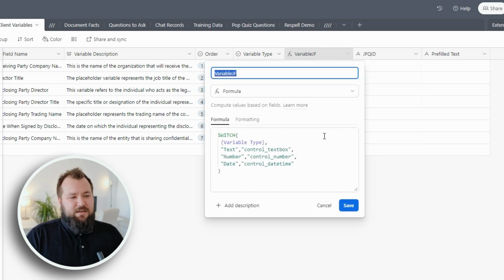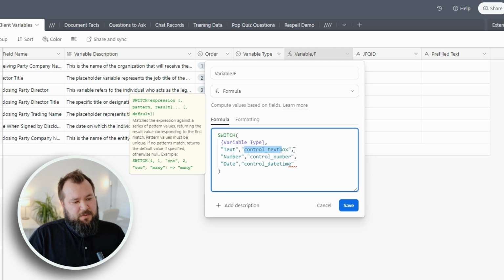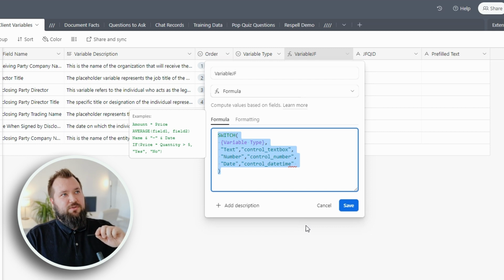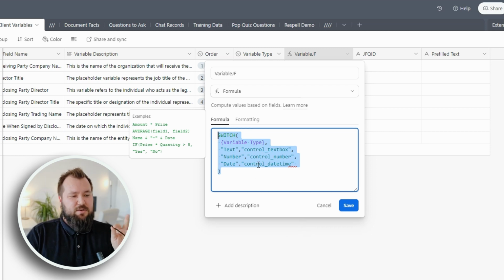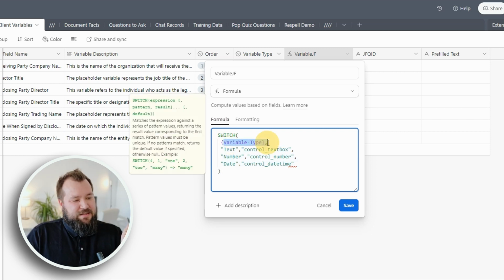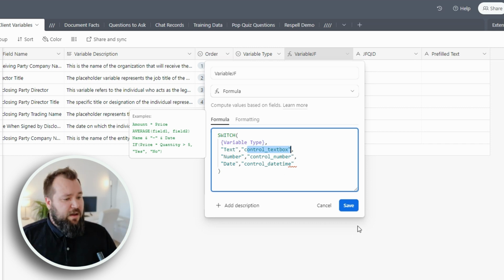Then I have a little expression here called variable JF. So variable JotForm. Basically, the JotForm requires us to have a very particular variable name. I don't really think that you need this, but in a previous version of this automation, when I was testing it, I kind of needed it. So we probably won't need this. But anyway, keep it. Yeah, the switch goes kind of like this: variable type. If the variable type is text, we print control_textbox, number, control_number, date, control_datetime. So yeah, that's basically that.